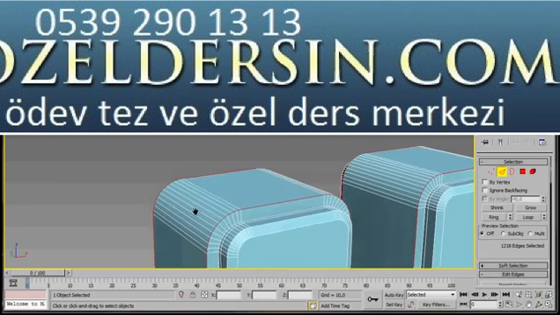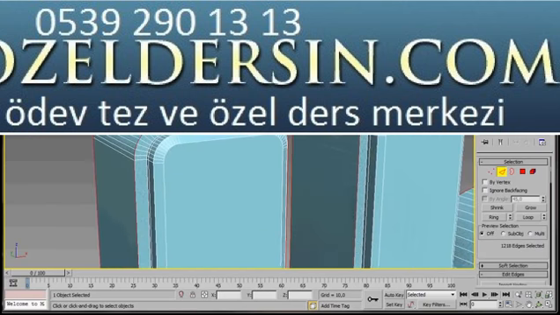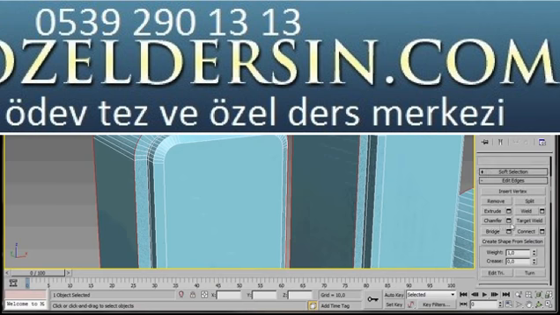Now we're going to go over to the Edit Edge panel. We'll scroll down and we're going to select the chamfer tool. Click on the small settings box. In Edge chamfer amounts, we'll just leave this 1. And in the Connect Edge segments, type in 3, then press OK.